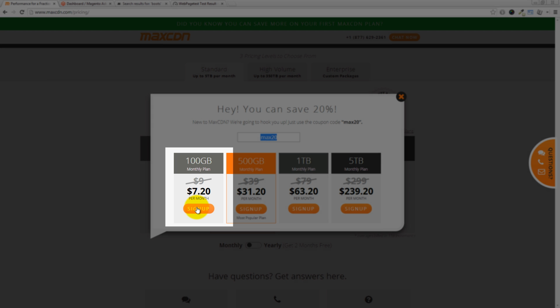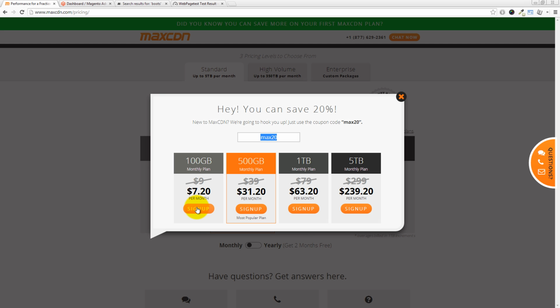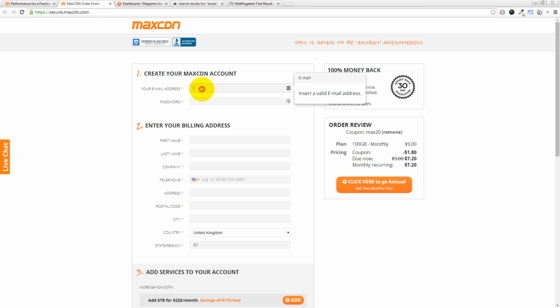Okay, and what we're going to suggest is that you choose the 100 gig monthly plan, not the more expensive ones. Just go with the smallest plan possible. The reason being is that if you do hit the limits, you can upgrade later. So rather than spending $30, $60, $240 for a CDN, we only use the $9 a month hosting package for our site, and it gives you absolutely loads. So let's go and click on sign up for the 100 gig plan. Now, we do need to fill out some details on here, and we can see that the coupon code's been applied over here on the right-hand side.